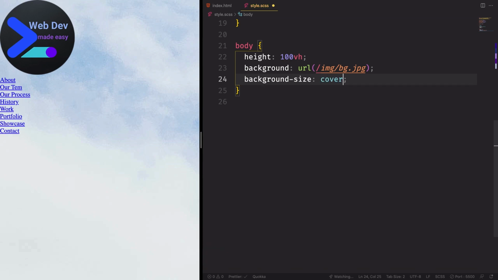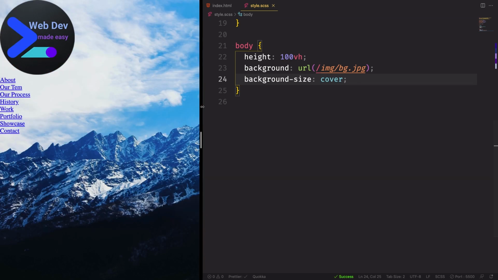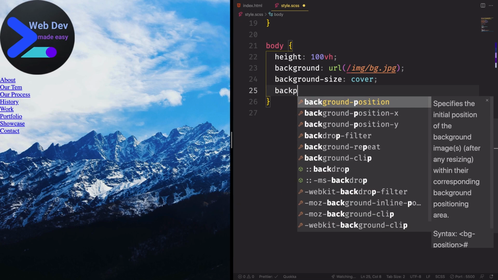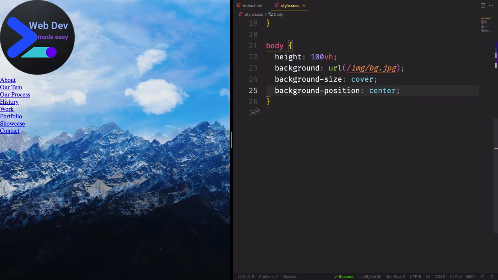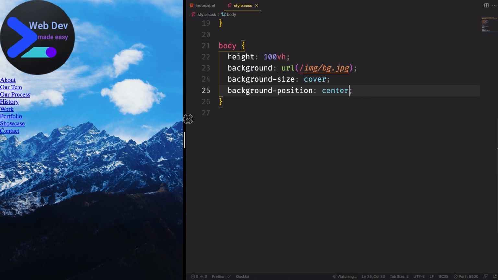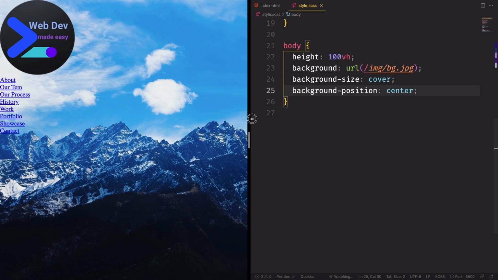So background size cover, as you can see the full picture is here, but there is another thing we can do. We can set background position center, and now we are right in the center, in the middle of our background. It looks much better.